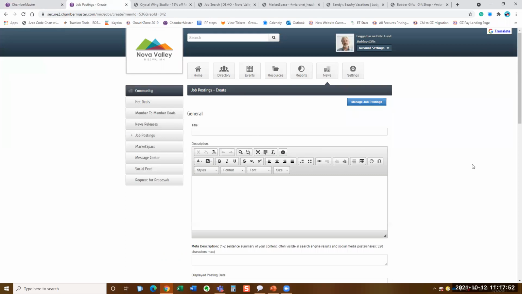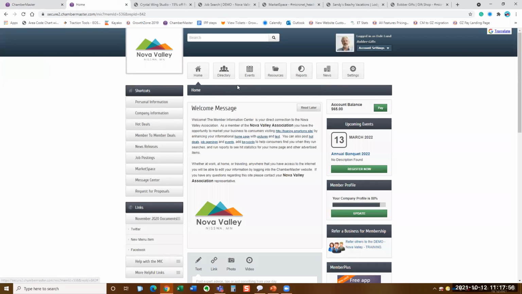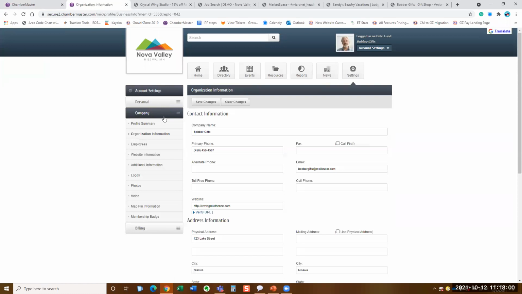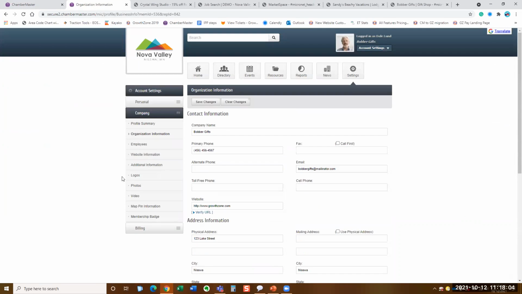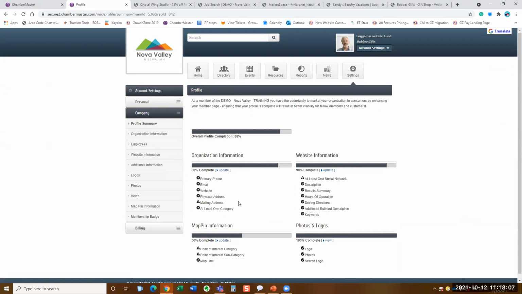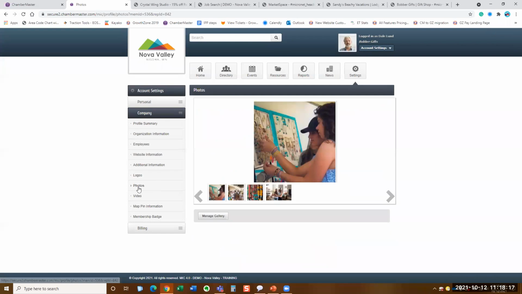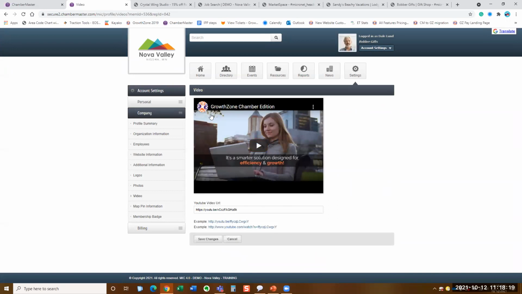So if they wanted to enter it themselves, they would come into the member information center, go to company information, and then they could fill out all this information here. So they could go to the profile summary to see how much they have completed for their directory listing, and they could go in and fill in these gaps here. They can add their logo here, photos, video, so it's very easy for them to go ahead and add that information themselves.